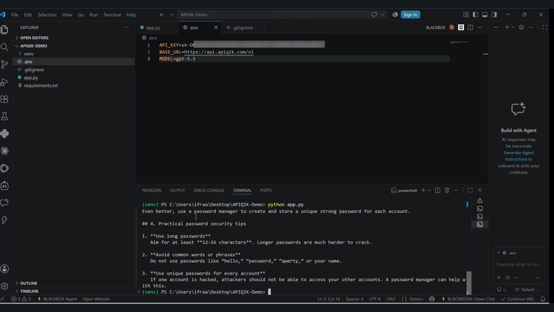GPT 5.5 not only identifies the password as weak but also explains why. It points out that the password is too short, lacks complexity, and is easy to guess. It also recommends using a longer password with uppercase and lowercase letters, numbers, and special characters while avoiding common words or predictable patterns. Now let's see how GPT 5.5 evaluates a much stronger password.